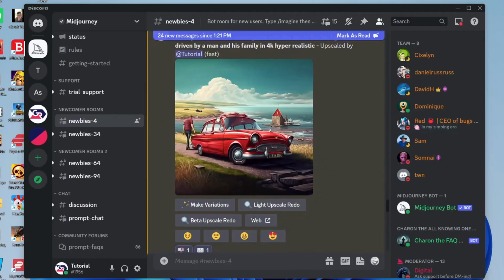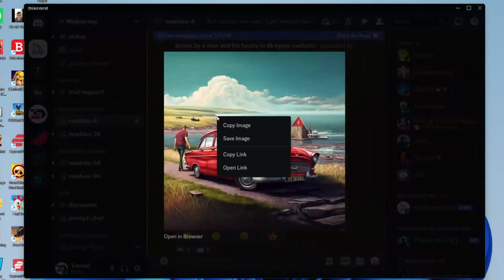And then to save this image, all you need to do is tap on it like so, and then you can right click on it and press save image and save it onto your computer.